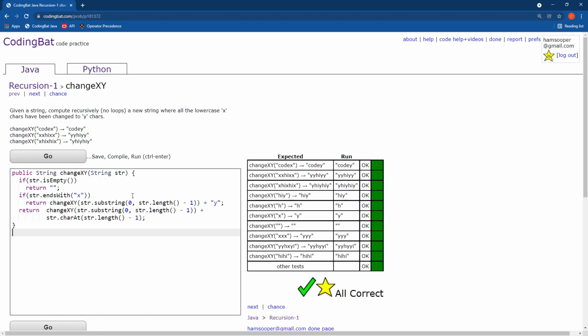So that is the strategy. If the last character is a y, then add a y and change the rest. If the last character is not a y, not an x, then leave it unchanged and change x's to y's in the rest of the string. So that is the strategy here. Okay, that is all we need to talk about there.